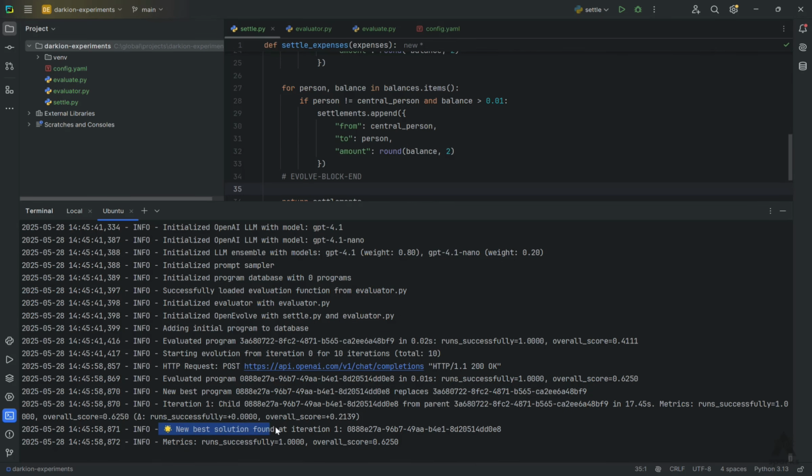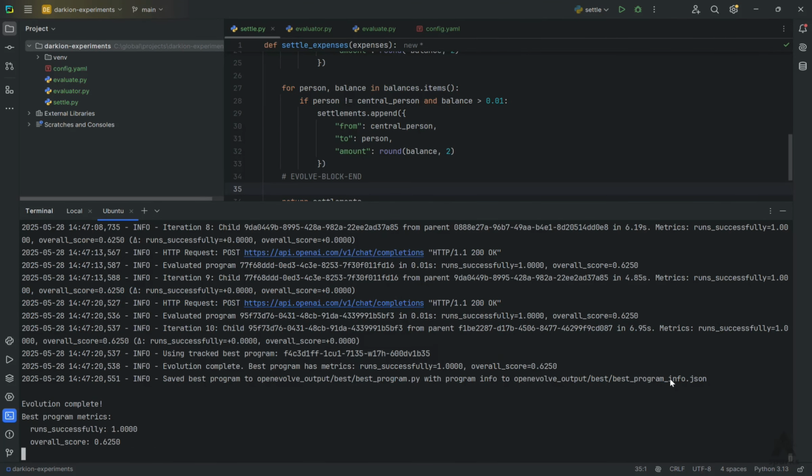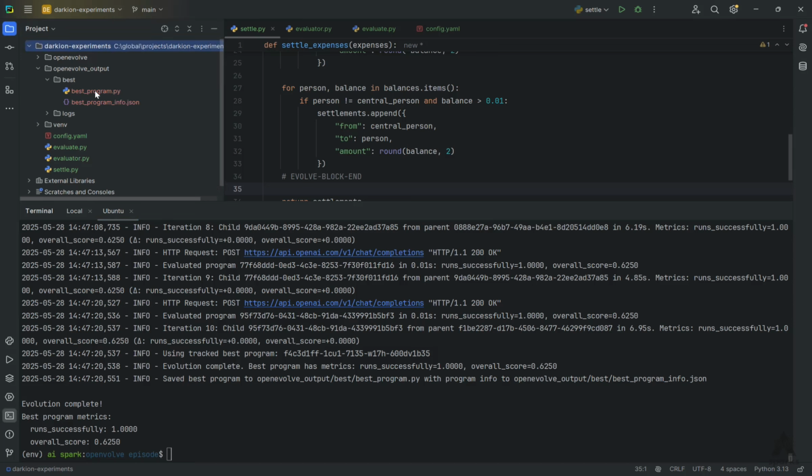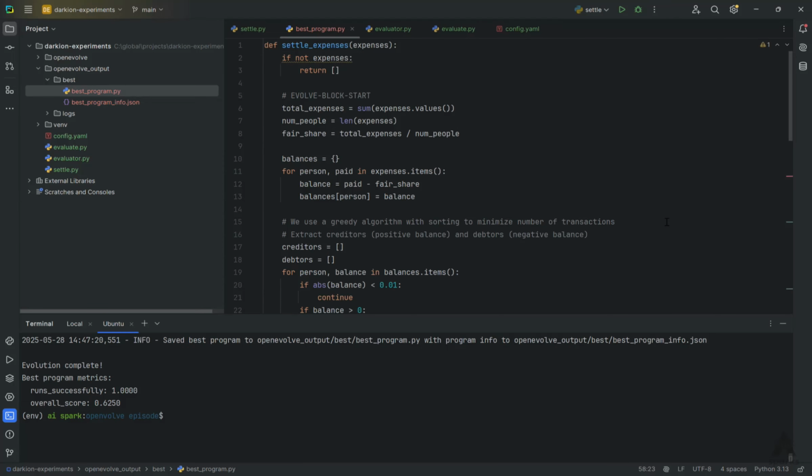We can see that iteration 1 improved the score of the original algorithm to 0.625 and continues to iterate. After the 10 iterations that we set in the configuration, we get the score of the best candidate. The actual implementation can be found in the OpenEvolve output folder in the subfolder best.